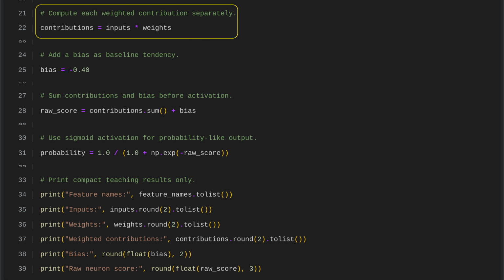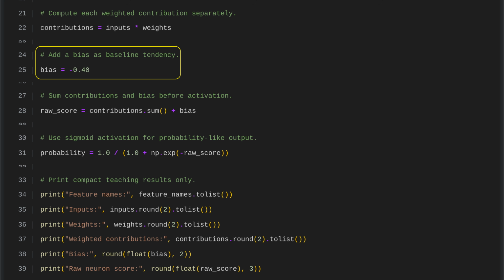Each input is multiplied by its matching weight to measure that feature's contribution. This scales the inputs according to their influence, producing a set of weighted values that together help determine the neuron's output. A bias of -0.4 is used to adjust the neuron's baseline output. This shifts the activation threshold, helping tune how sensitive the neuron is to the input features beyond the weighted inputs alone.